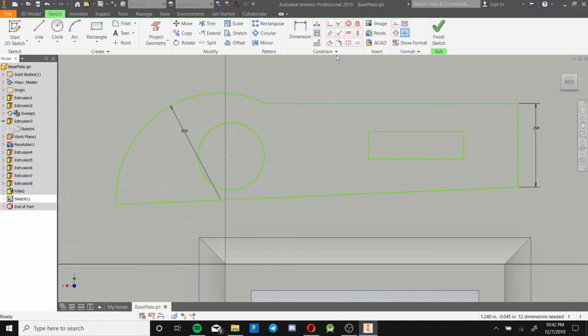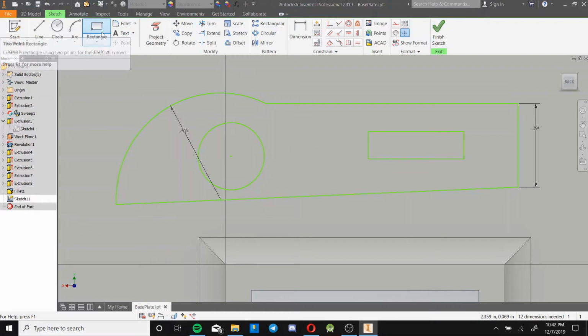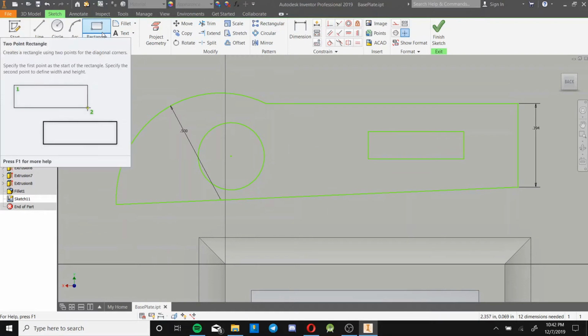The other things you'll be working with are called constraints, and there's 12 of them here. If you hover over them long enough, you can see exactly what they're used for. So I'm not going to go over these. Just know that this is here, and if you ever want any help, all you have to do is hover over it. Inventor is really good at giving you help for things. If you hover over anything, it'll tell you what it is and how to use it.